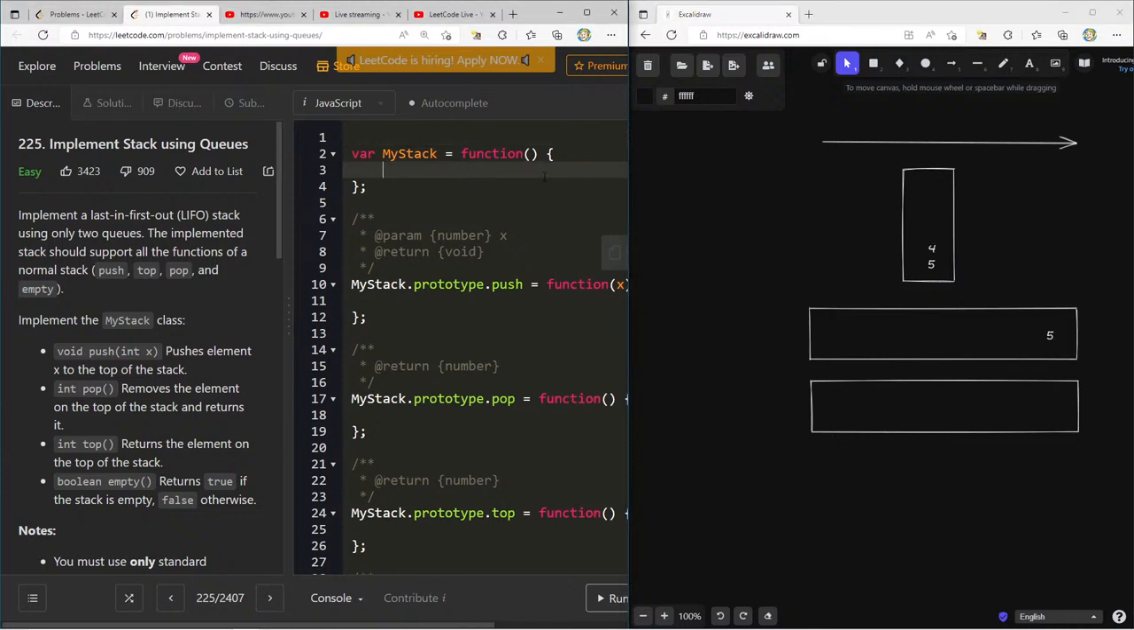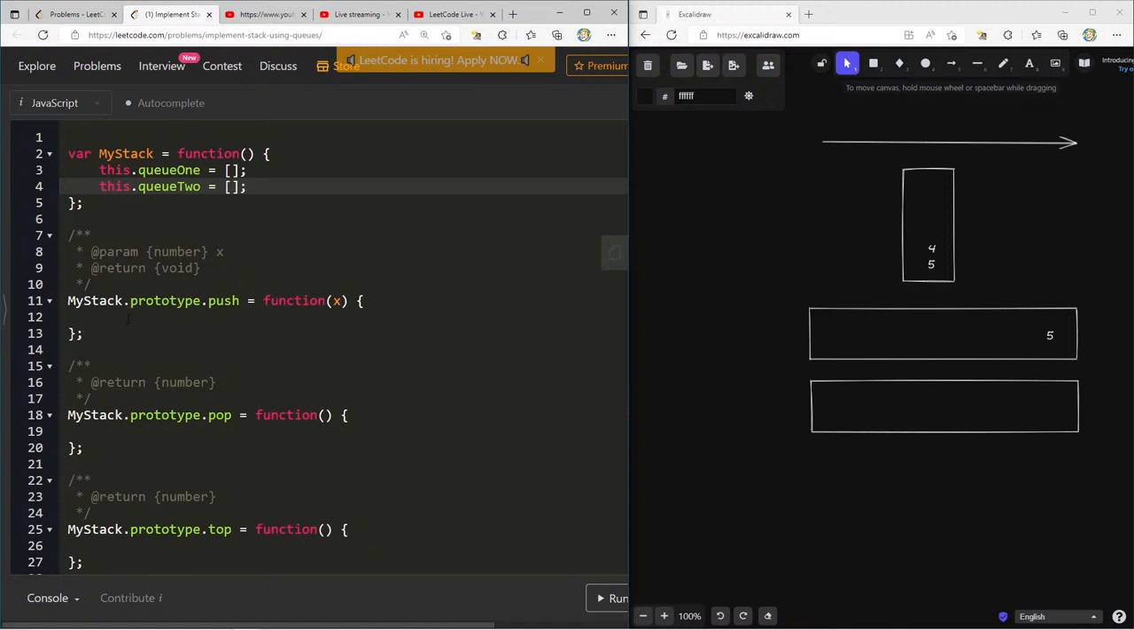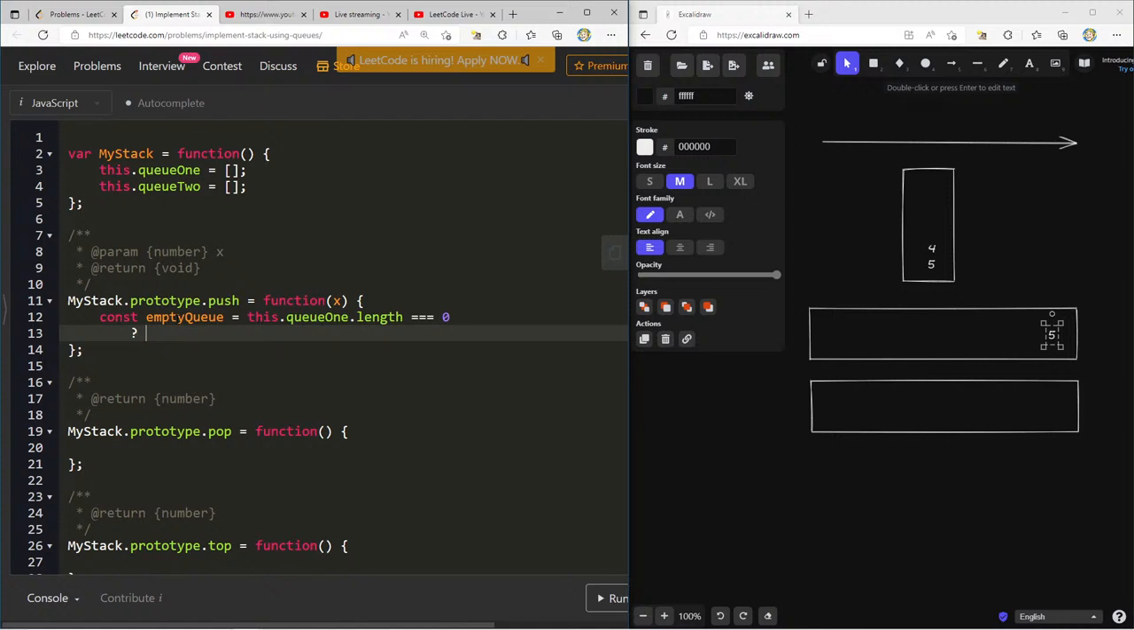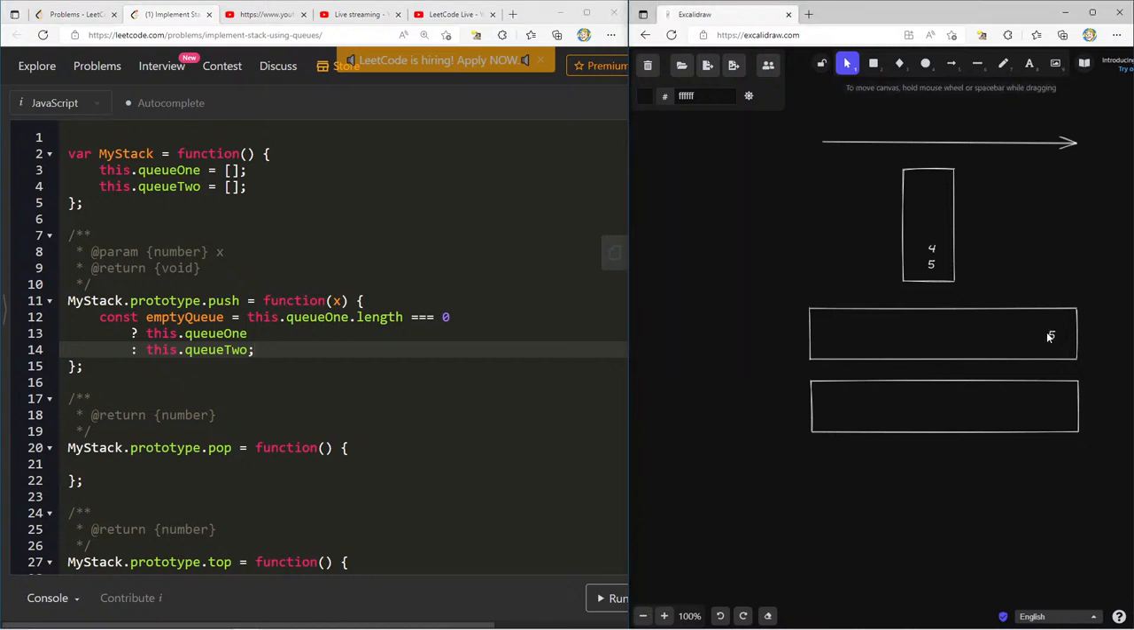So let's do this. My stack, we can have this Q1 is an empty array, and we'll say this Q2 is an empty array. And then what happens when we push into my stack? We already saw that we can just select the empty one. So let's say const empty queue is this q1.length. If that's equal to 0, then we'll set it equal to this q1, else we'll set it equal to this q2. So we can push into the empty one.